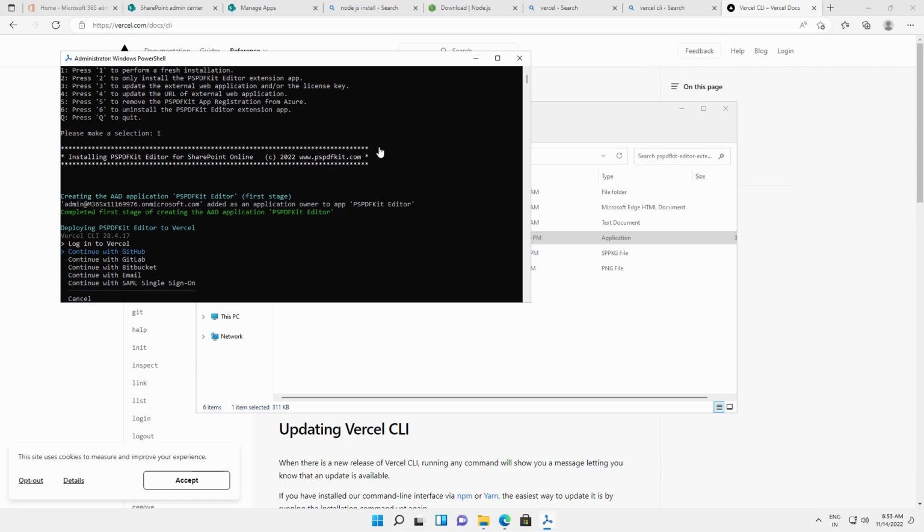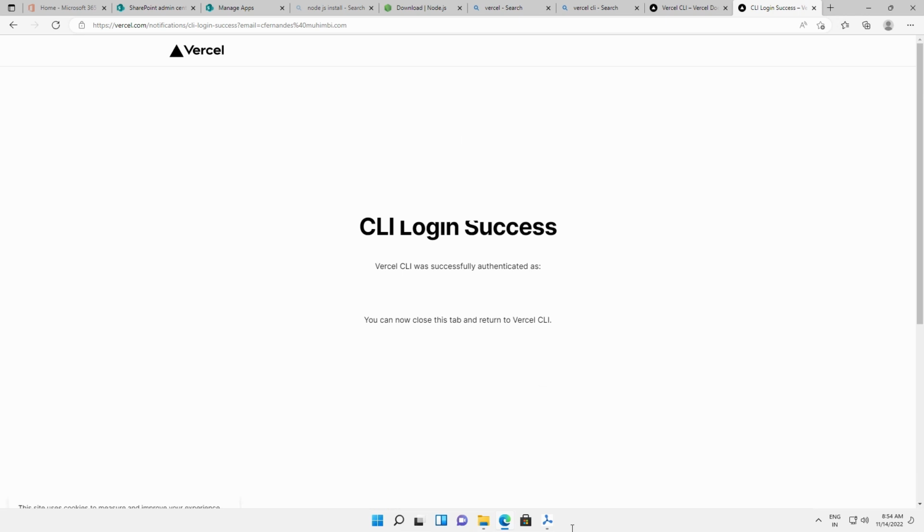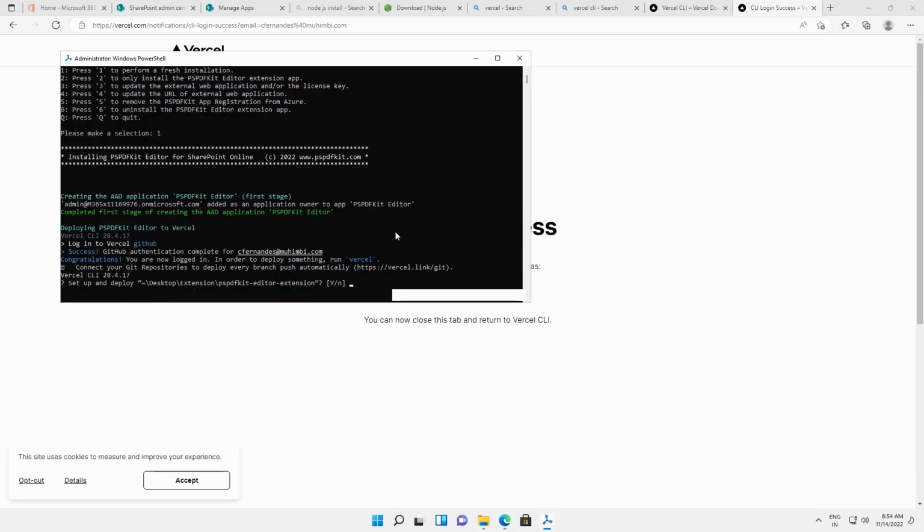Depending on how you have signed up, you can select the option, that is GitHub, GitLab, Bitbucket, email, or SAML. In my case, I'm using GitHub. Perfect. So once I'm authorized, the installer should go to the next step, and it does. So it will ask me to set up and deploy. So I'll say yes. Where do I want to deploy it? So I want to deploy it to the default scope, or the scope that I have logged in with.